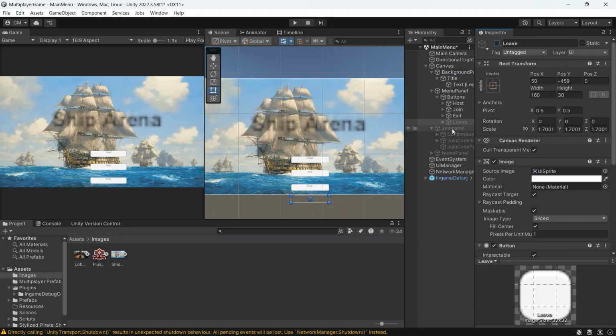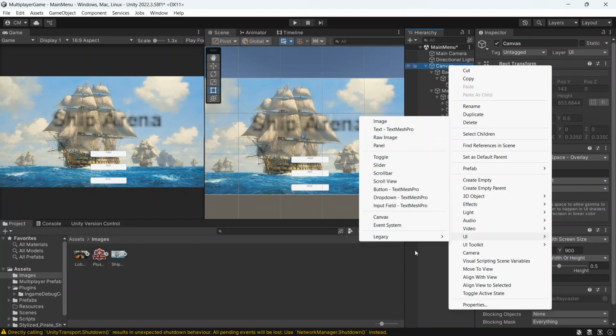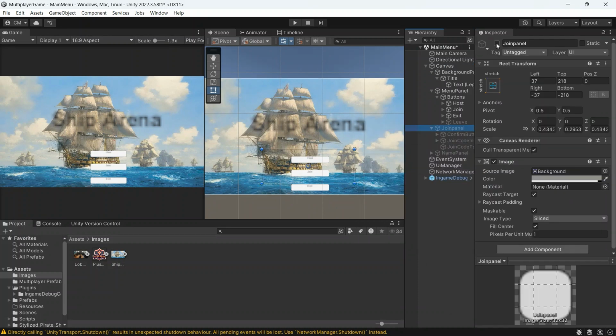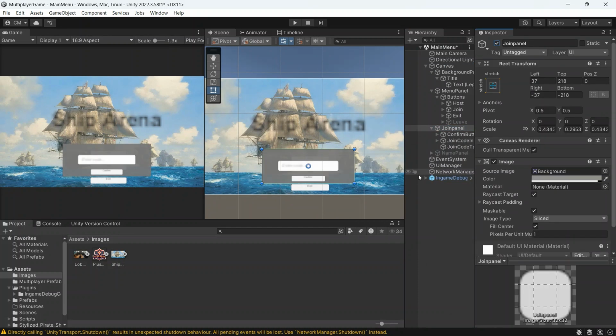After that, we're going to create a new panel again. Like what we did before, just right click canvas, UI, and panel. Here I created a join panel. This is for the multiplayer where the player will input a code to join other players.